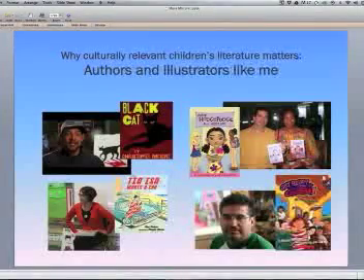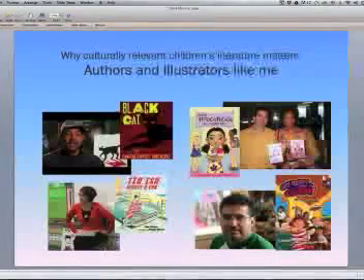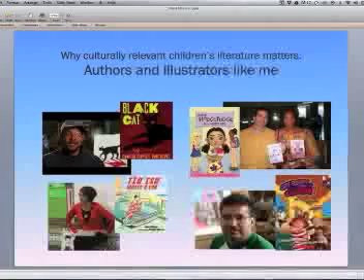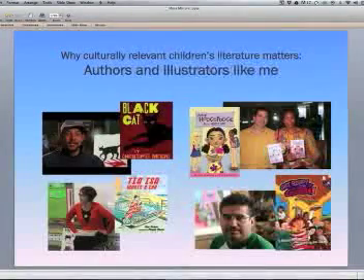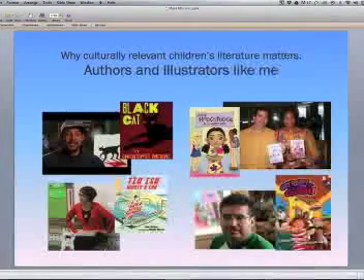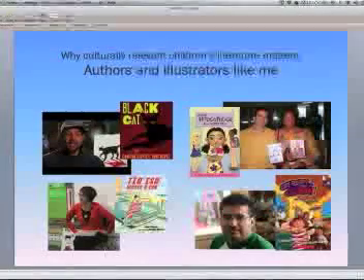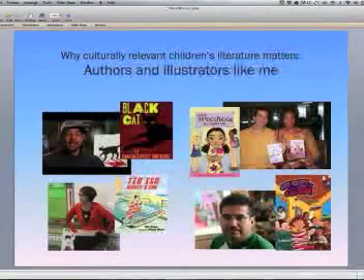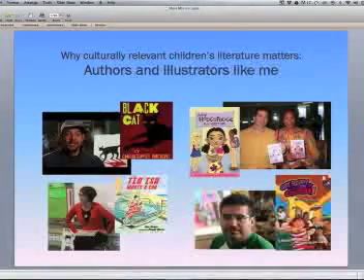It's also important that you select books that have authors and illustrators that look like the children in the classroom. Why? Because they wrote the books. Hey, this is an author who looks like me, wrote a book, my teacher is reading it, it's important, and now I'm going to read it because that person is just like me.